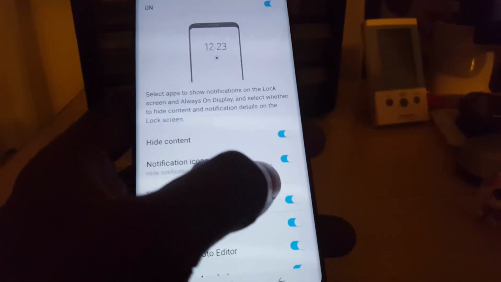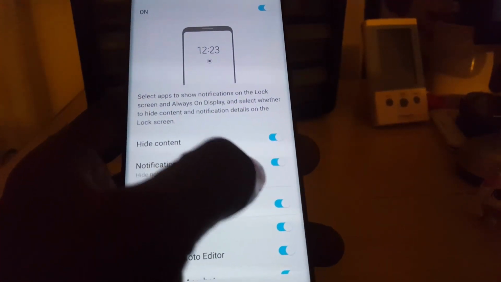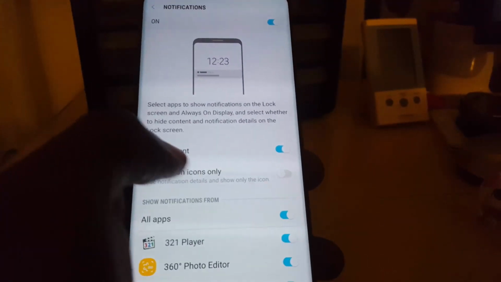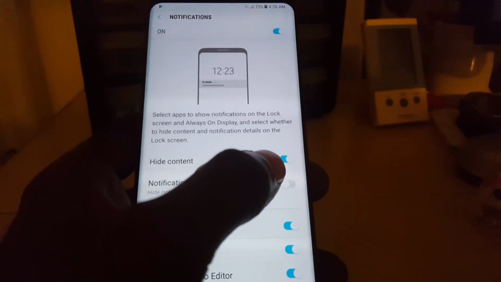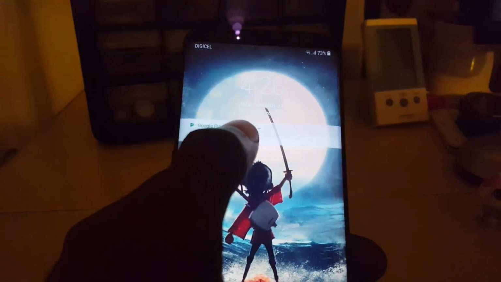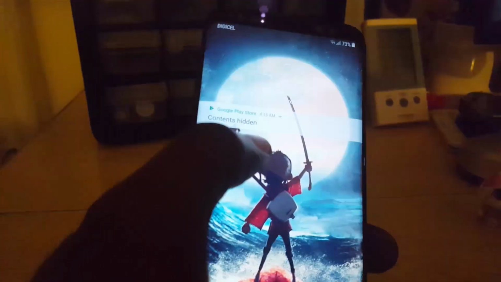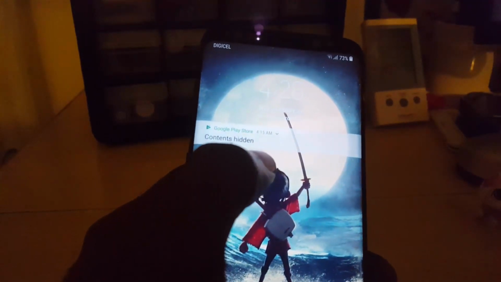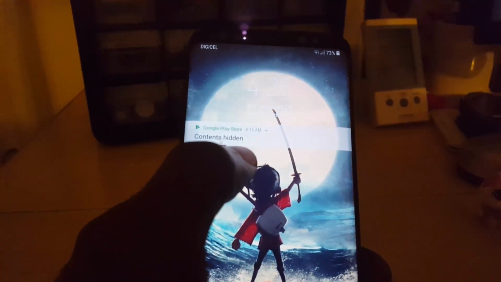Store. And of course, at any time you can come back in. You can also simply disable the icons and just show hide content, which is the one that I usually keep on by default. So for example, on the lock screen here, you'll notice now, it shows the Google Play Store is doing something. It shows contents hidden. And it's not telling you exactly what's been downloaded. So you can modify the settings accordingly or to your liking.